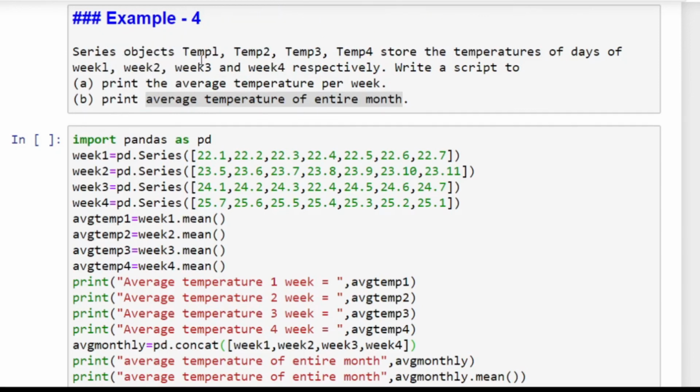Series objects temp1, temp2, temp3, temp4 store the temperatures of days of week 1, week 2, week 3 and week 4 respectively. Write a script to A, print the average temperature per week, and B, print the average temperature of the entire month. So first we import pandas as pd. After that we create the 4 series.